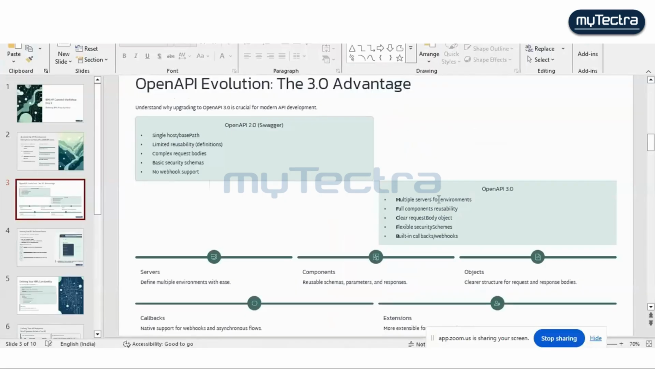That's why it's saying multiple servers for environments. For different environments, you can mention different servers as well. Base path has limited reusability since it is mentioned a single time as a single base path. The whole component can be easily reused, so that's why servers is more flexible.